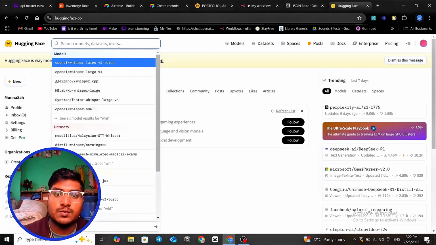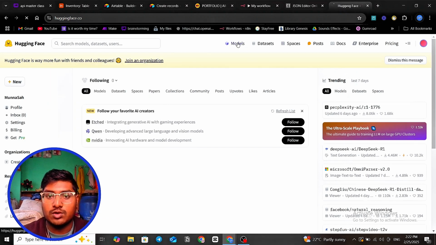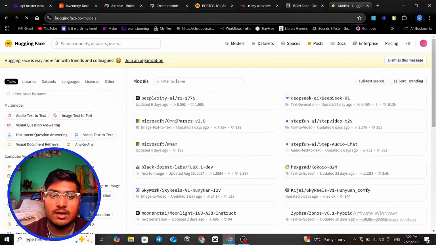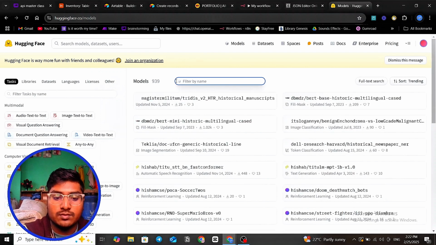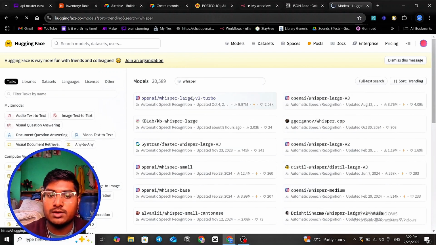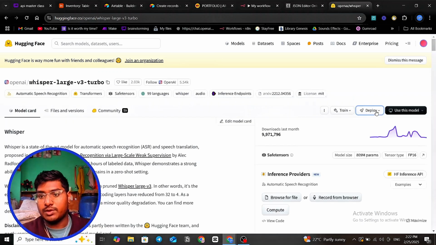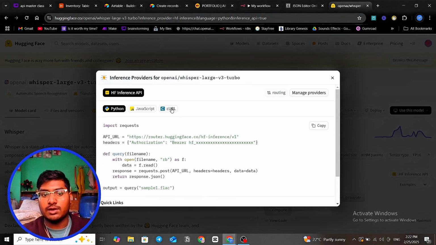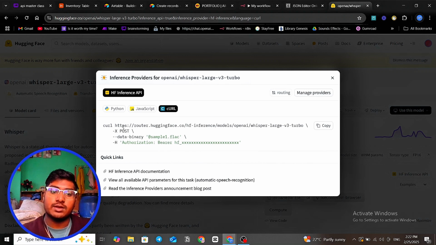I think I should search for the Whisper model, Whisper large turbo. Now we're just going to deploy. We're going to HTTP, again cURL. The same thing you need here. Let's say you have a cURL. You have the method as POST.